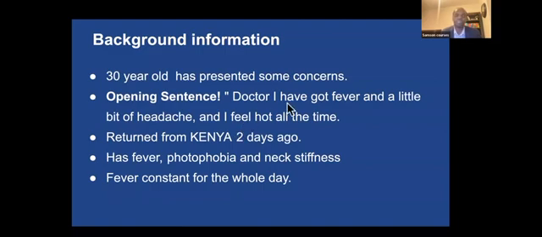Now, this particular patient will stress on the fever and minimize the headache. So if you're not careful, you will actually neglect the history of the headache. When you ask about the fever, he's just going to tell you, "Doctor, I feel hot all the time." He recently returned from Kenya, that is 2 days ago. Okay, and he returned from Kenya with a fever. He also has got photophobia, that is shying away from light, and he has got pain in the neck, which is neck stiffness.